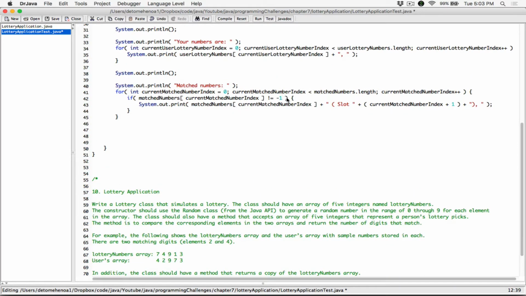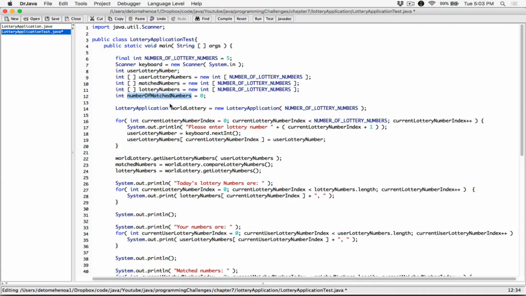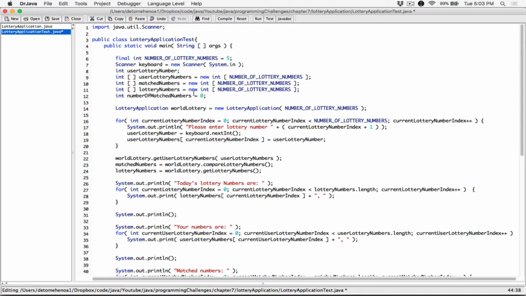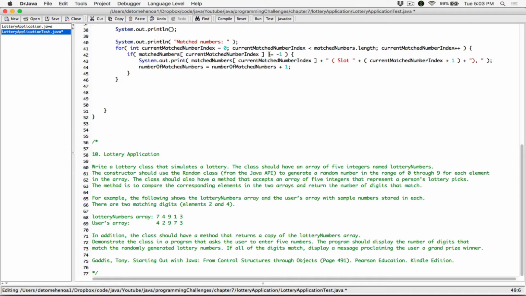If that number is not a negative 1, we display it and then we add 1 to our number of matched numbers. So number of matched numbers is going to be equal to what's already stored in number of matched numbers plus 1. So we're taking whatever is stored in number of matched numbers, we're adding 1 to it, and we're storing the result back in number of matched numbers. The first number of matched numbers is equal to 0. If we find a match, if that number is not equal to negative 1 in the matched numbers array, we found a match, and so we add 1 to whatever was already stored. When it started initially, it was 0, so we take 0, we add 1 to it, that becomes 1, and we are taking 1 and storing it back in number of matched numbers.